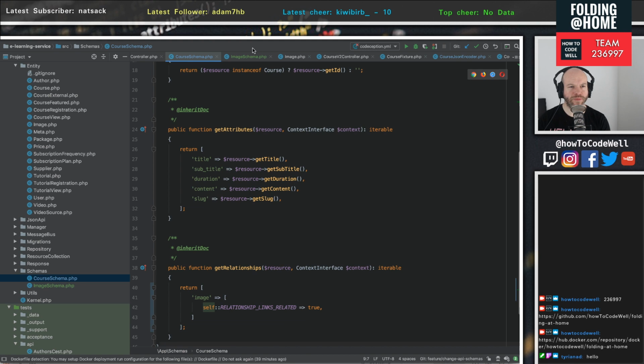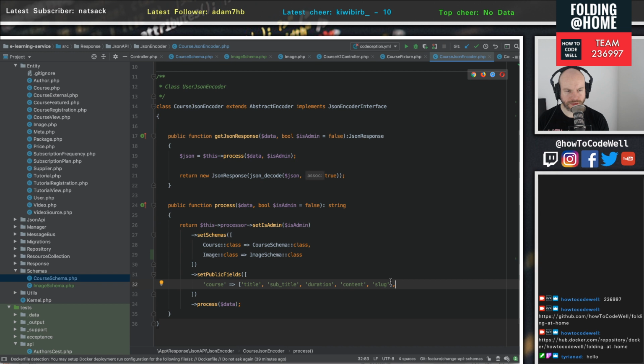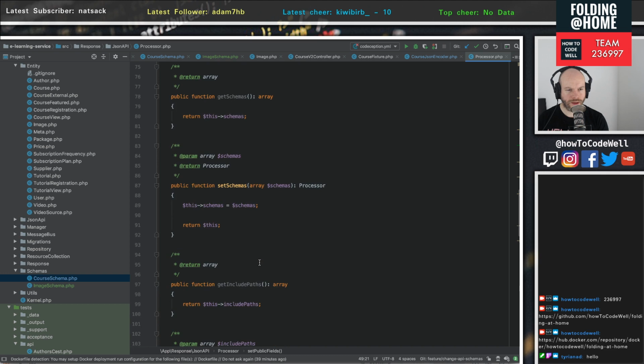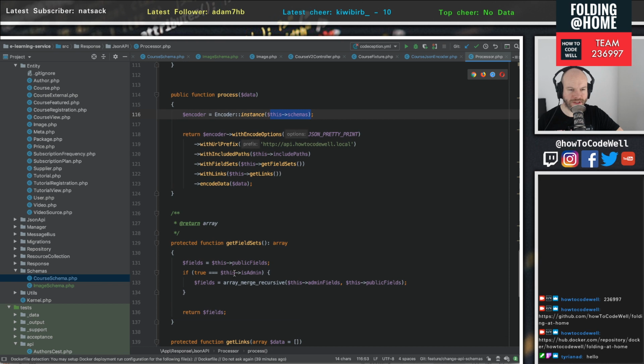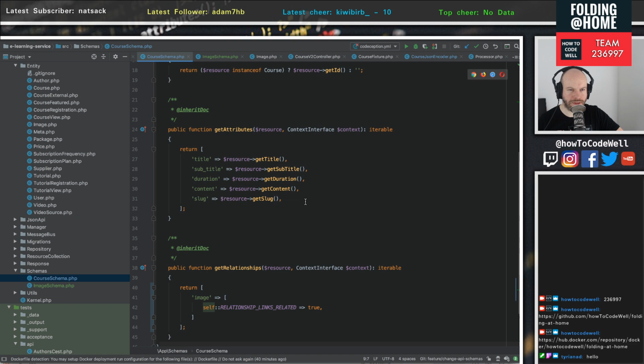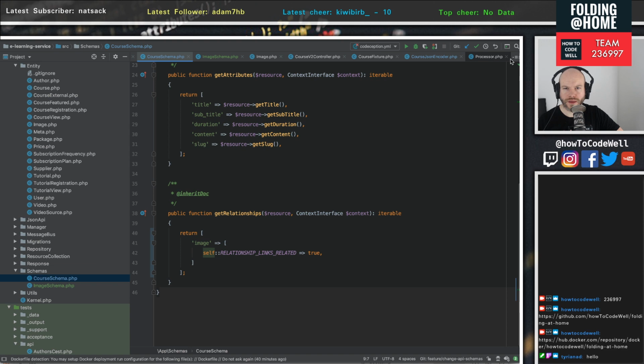I'm just wondering if, because I've got the public fields in here, I need to perhaps put in the encoder course image here, set public fields. What happens is the process here gets the field set with field set. Okay, so this is running off of the encoder based on the schemas that you passed in, and the get field set gets the public fields and then merges them together. So I'm wondering if, because it's not in there, that might be an issue. So I'm wondering if not that one.